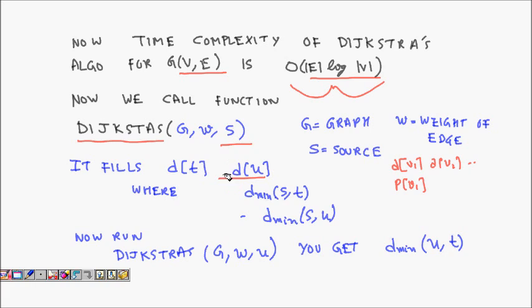So it fills all these, and then you can easily find, for example, if I want the shortest path from S to T, I will find d(T) after running Dijkstra's on G with source S. This will give d(S,T), the minimum distance from S to T, and the minimum distance from S to U. Now again run Dijkstra's algorithm, this time with source node U. This will give me the shortest distance to all nodes from source node U.